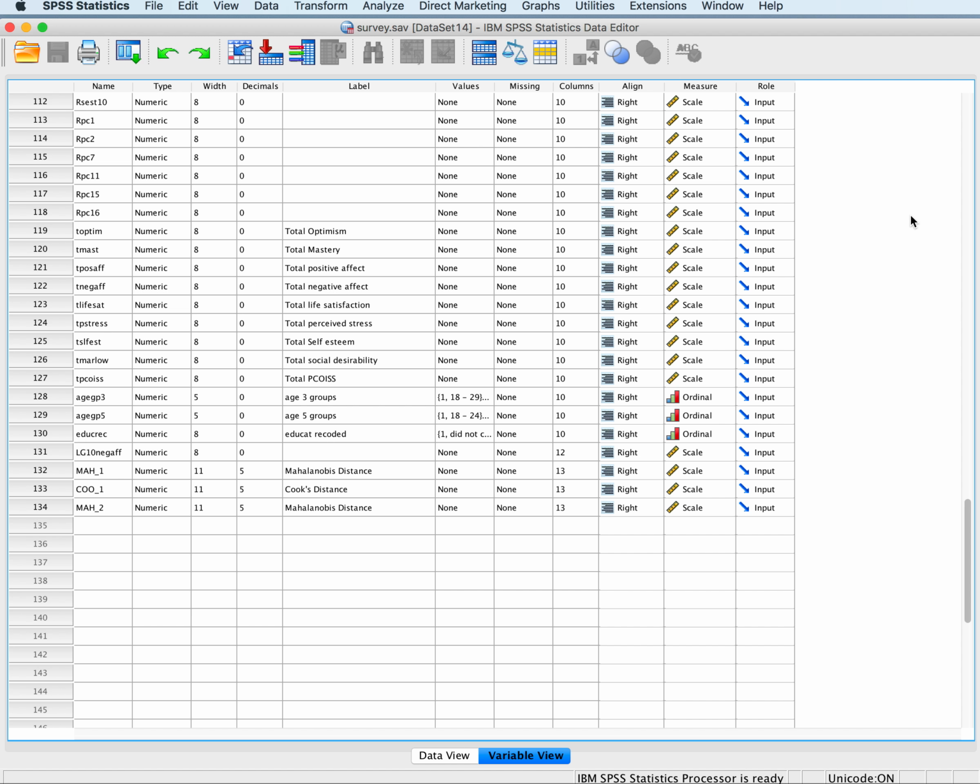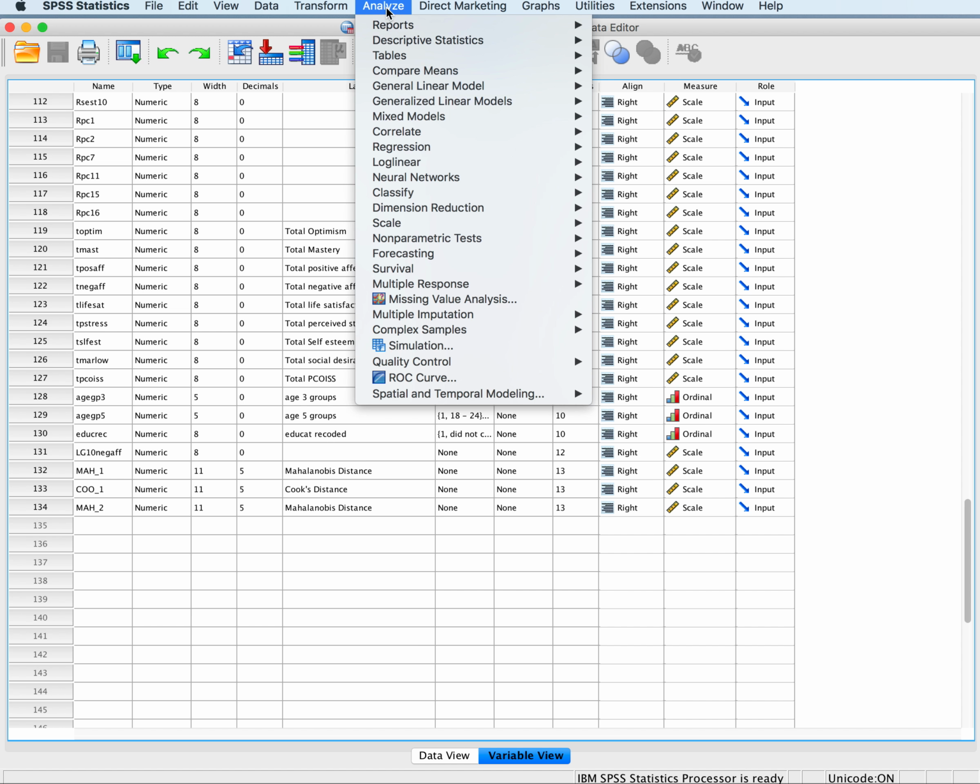interpret the output. And what I want you to do is keep the video in one window and then work on SPSS in another, and then just follow the steps as we go through the video, pausing the video as needed to make sure that you're doing things right. Okay, so I've pulled up the survey.sav file, and I'm going to go under Analyze.